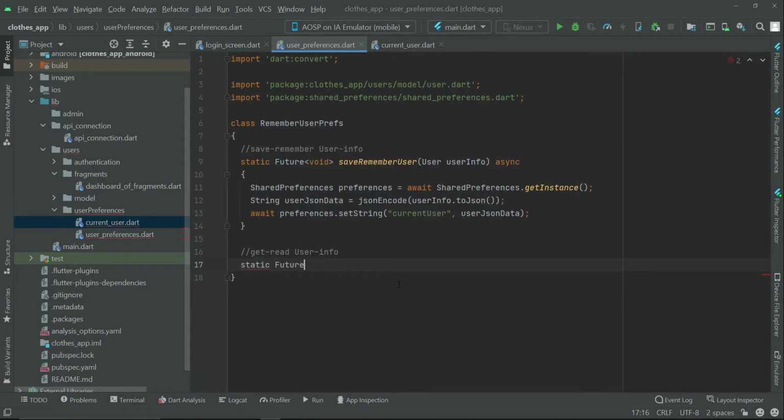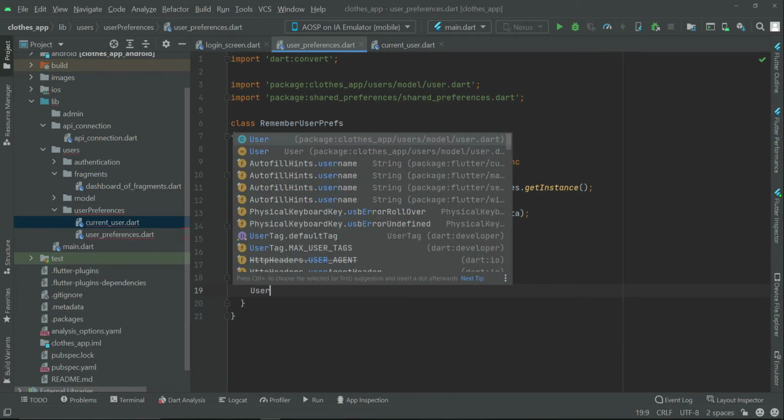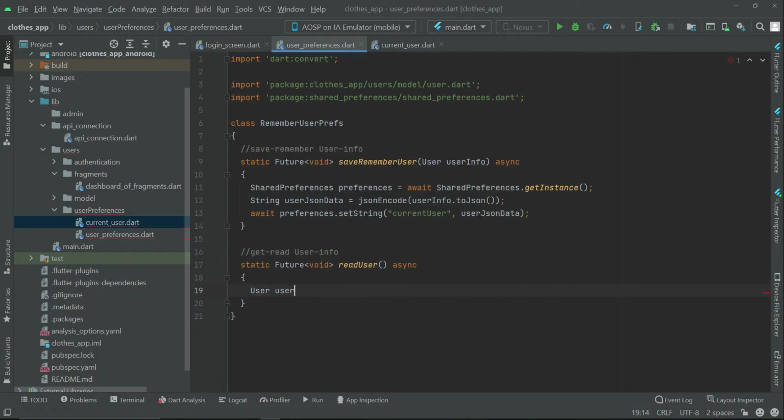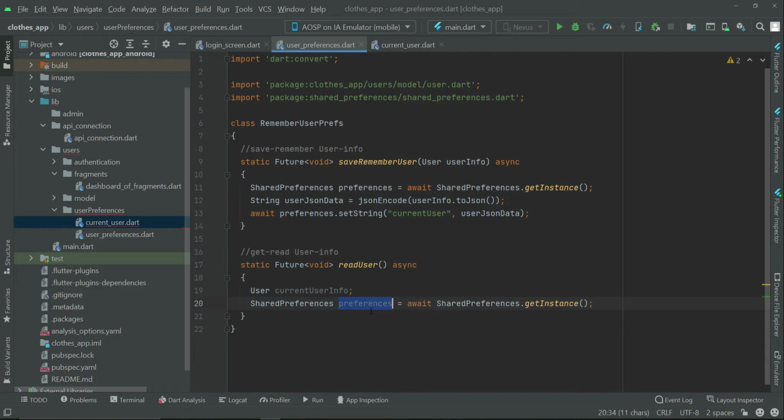Static future void, you can say read user. Let's create an instance of the user model class, which will be by the name current user, or you can say current user info. Just like we created an instance while we were saving the user information, in the same way we can do that here. We create an instance of the shared preferences. Here we have set the string, while here we will get that string.